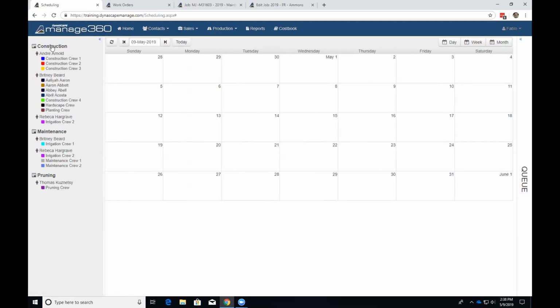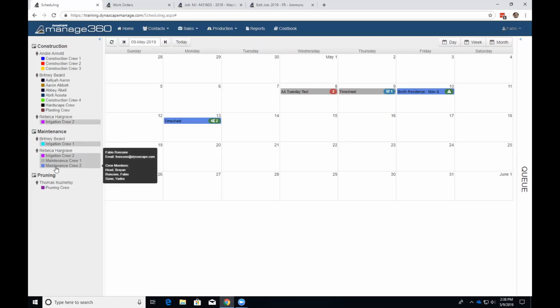Now, the way it's grouped is division, then supervisor, and then crew. So if you have multiple divisions, each division will be listed there, and then each supervisor within the division, and then each of the crews as well. If you want to select an entire division, you can click on the division name, and all of the crews in that division will be highlighted.